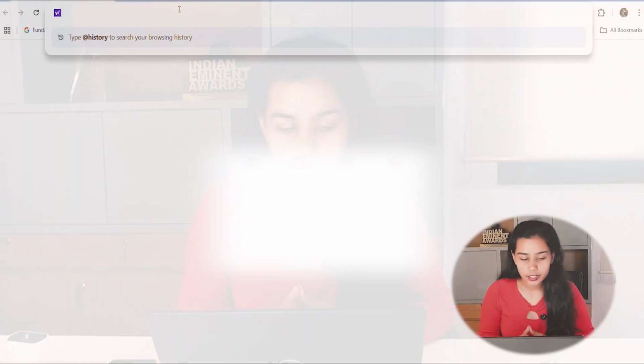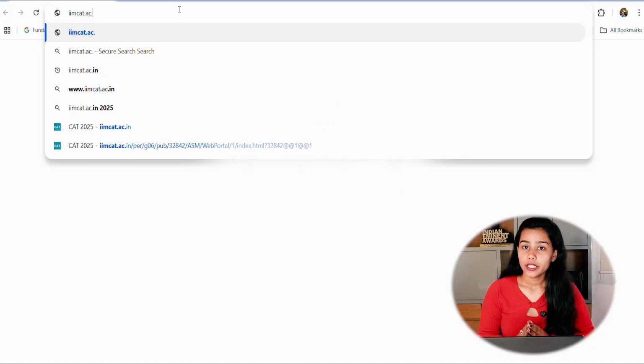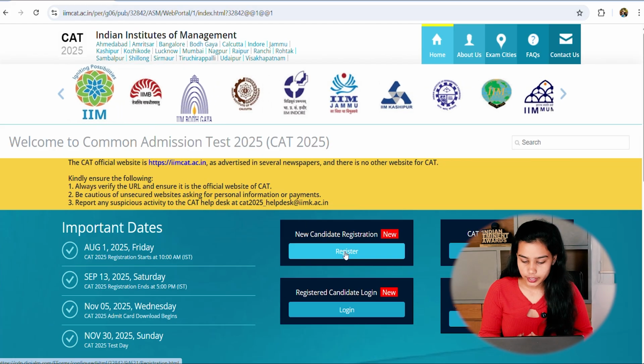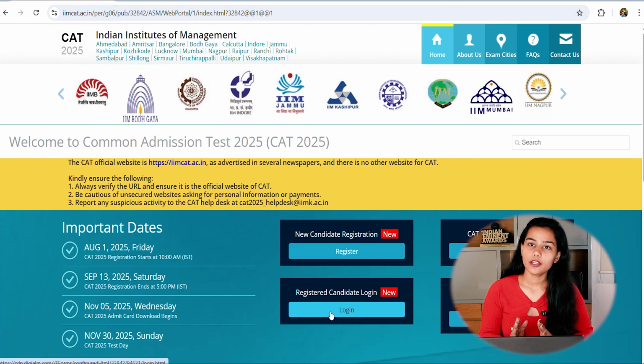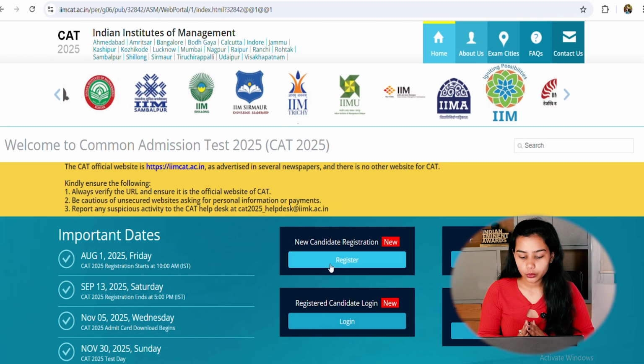Visit the official website for CAT 2025 registration, that is iimcat.ac.in. Now, if you've already registered on this website, then you need to simply click on registered candidate login and you can log in with your credentials. But if you're new here, then you need to create an account by clicking on new candidate registration, and after filling in your details, you will get the login credentials on your registered email ID or mobile number.